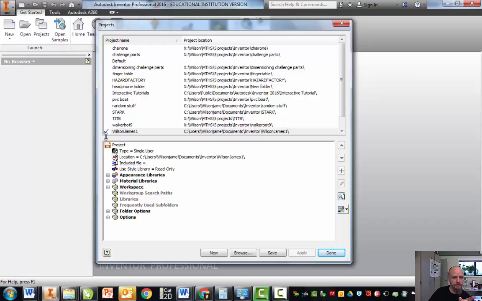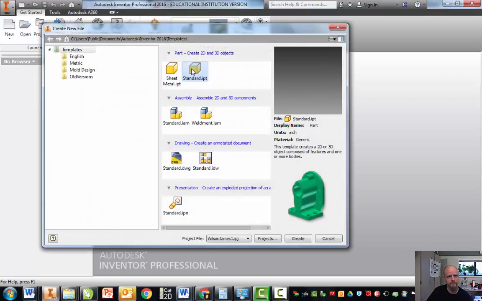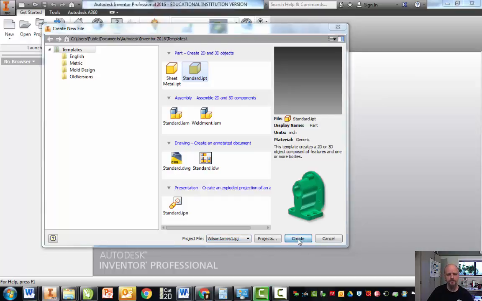Alright, so I have a little checkbox by my stuff. That means it is on that project. I hit done. And now, here's how you guys get started. You go to New, Standard IPT. We'll be using all of these later, but we're starting with Standard IPT. Notice here, project file, Wilson James. Sweet, I'm in my project file, and I hit create.